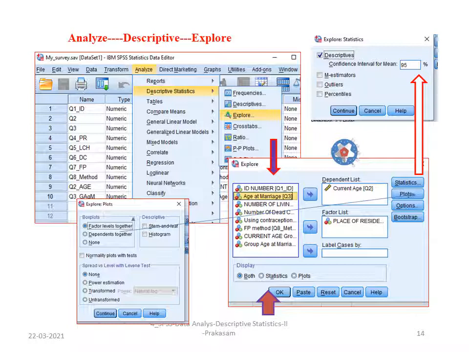When you click Plot, you can see the Explore Plot dialog on the right side. In that we have factor levels together, stem-and-leaf, histogram and other things. For the time being, we will click factor levels together, which will give a box plot. Afterwards you press OK, and we will see how SPSS gives the output for us.